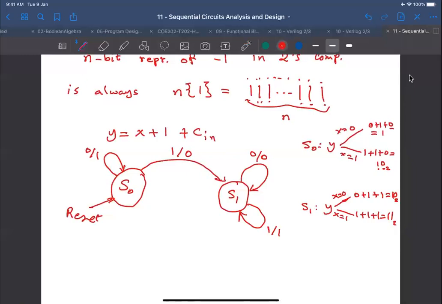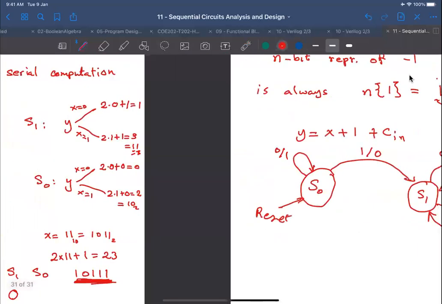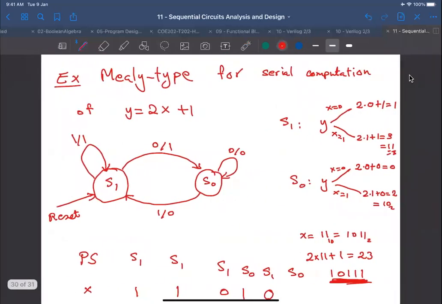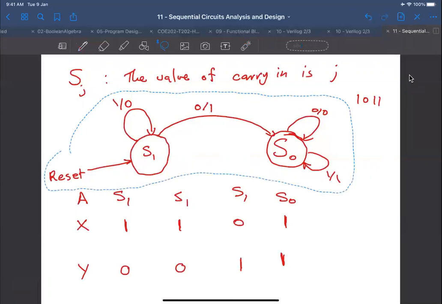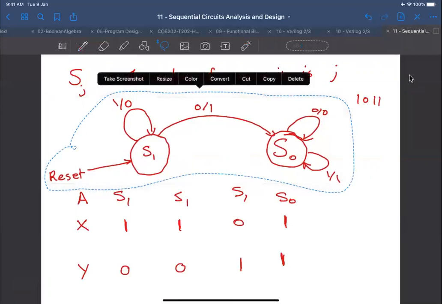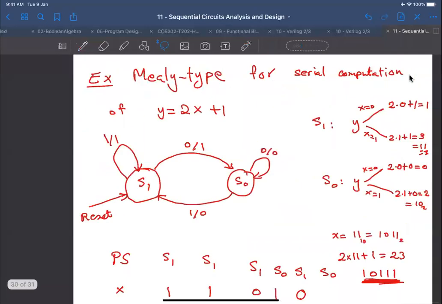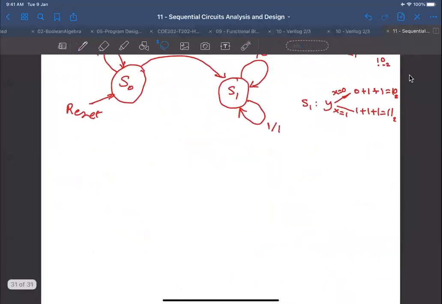So this is the whole circuit, the whole state diagram for x minus 1. What is the difference between this and x plus 1? Let me just bring that one to here so that we differentiate between the two. So you can see that incrementing and decrementing is very similar in binary. In binary it results in a very similar state diagram.